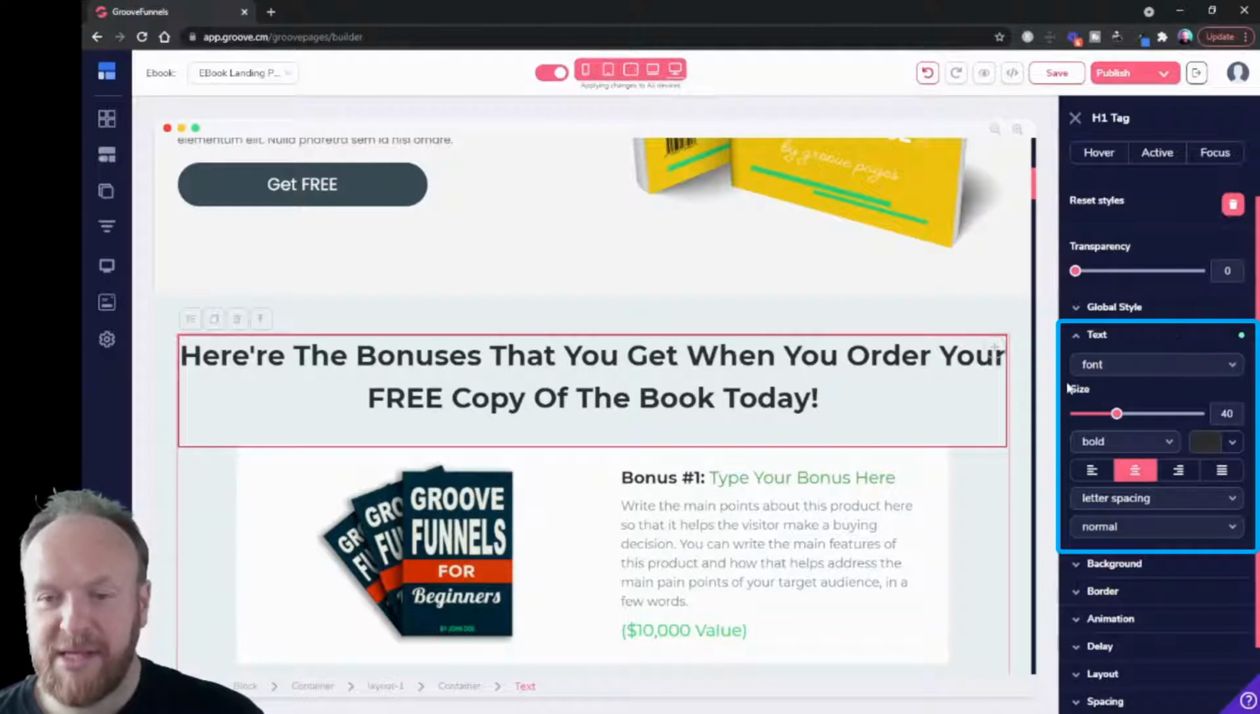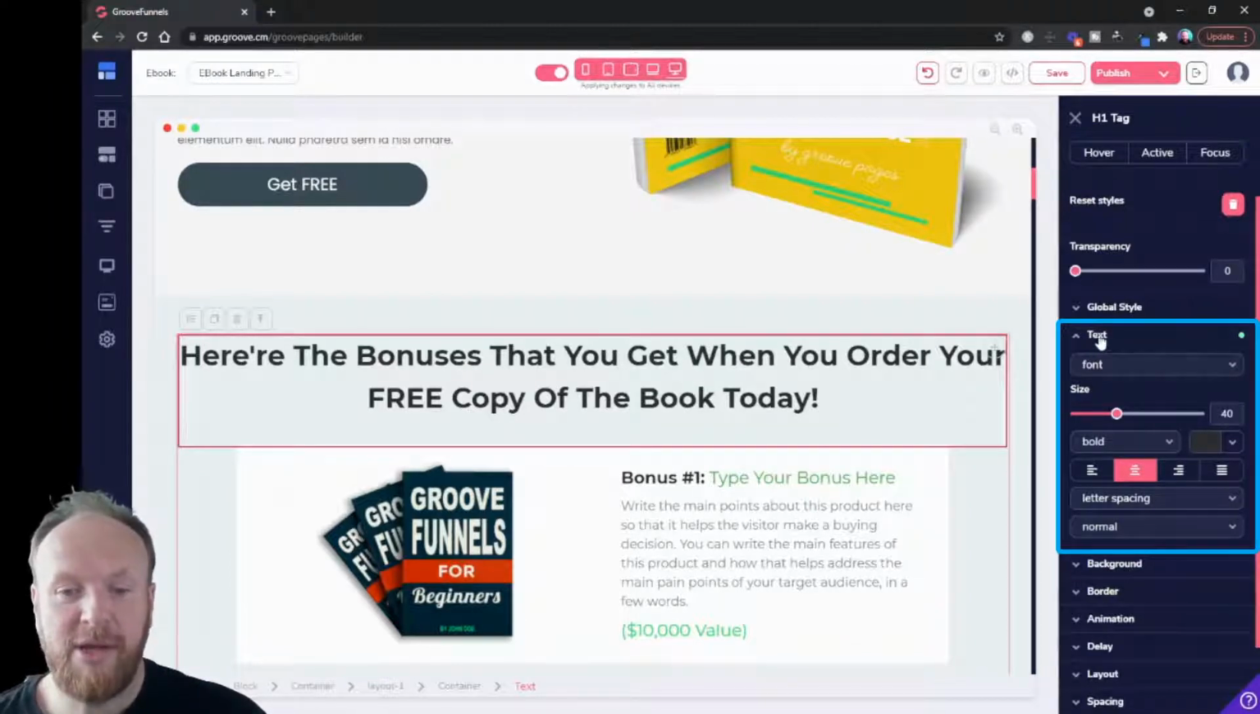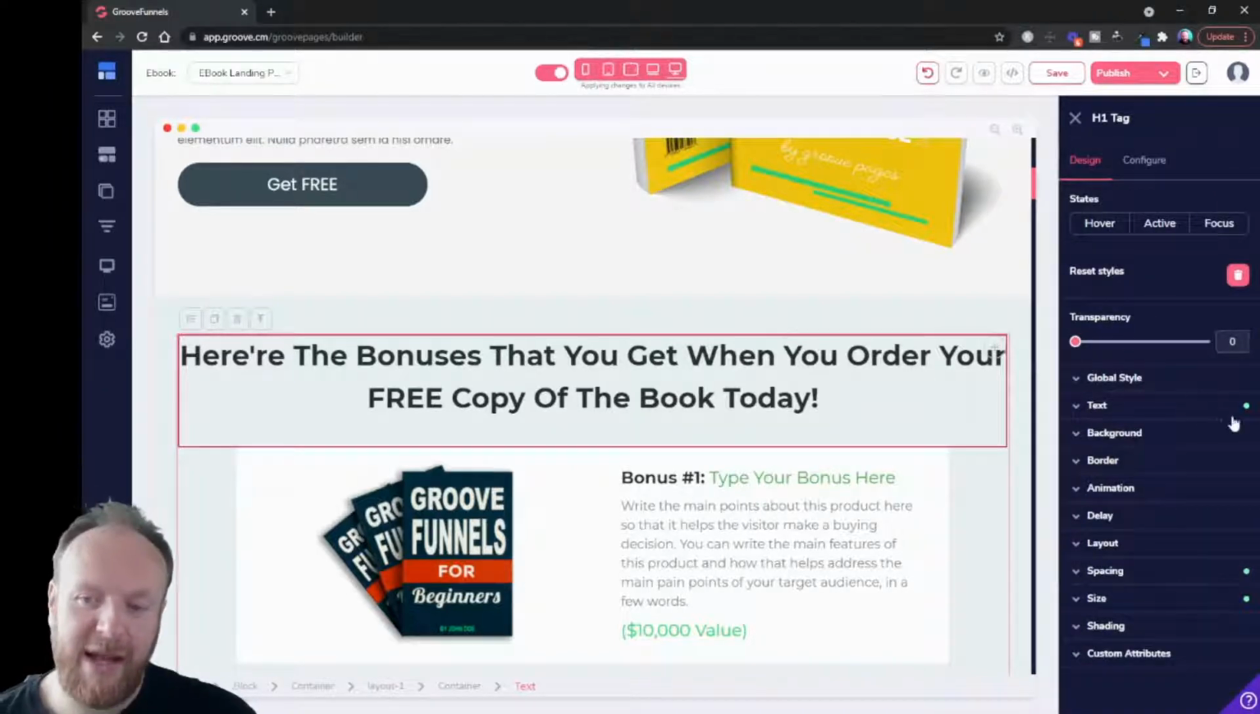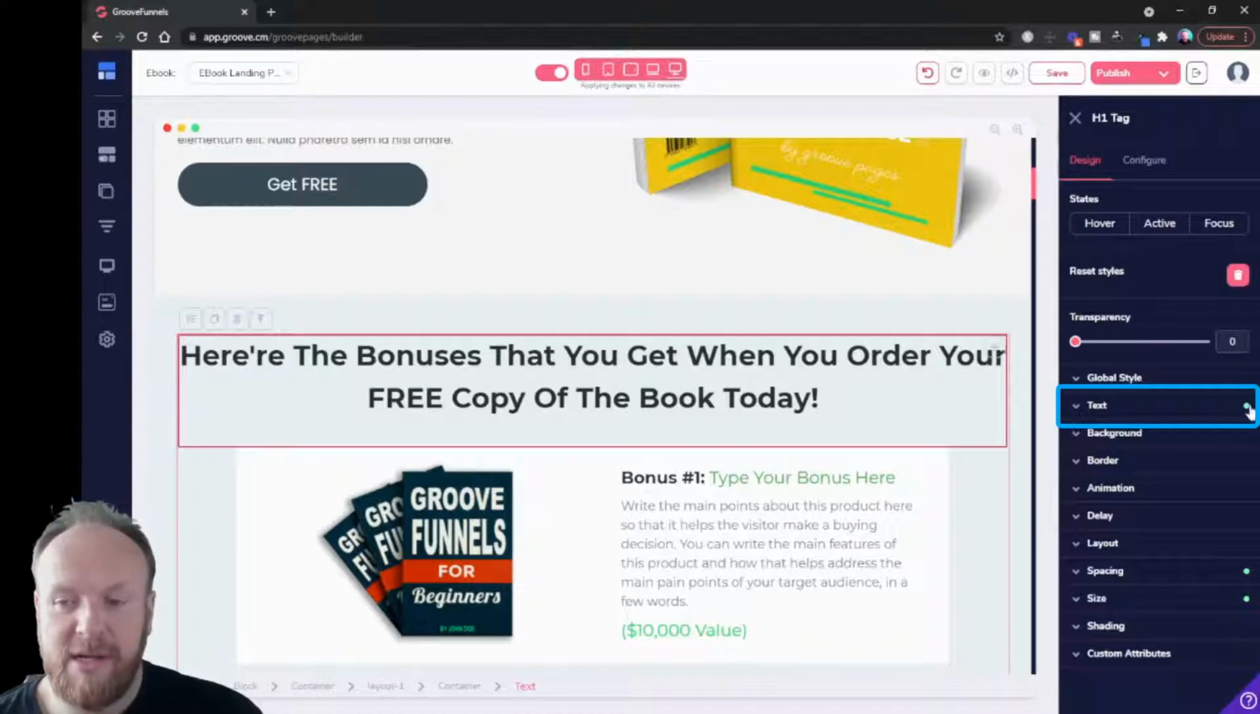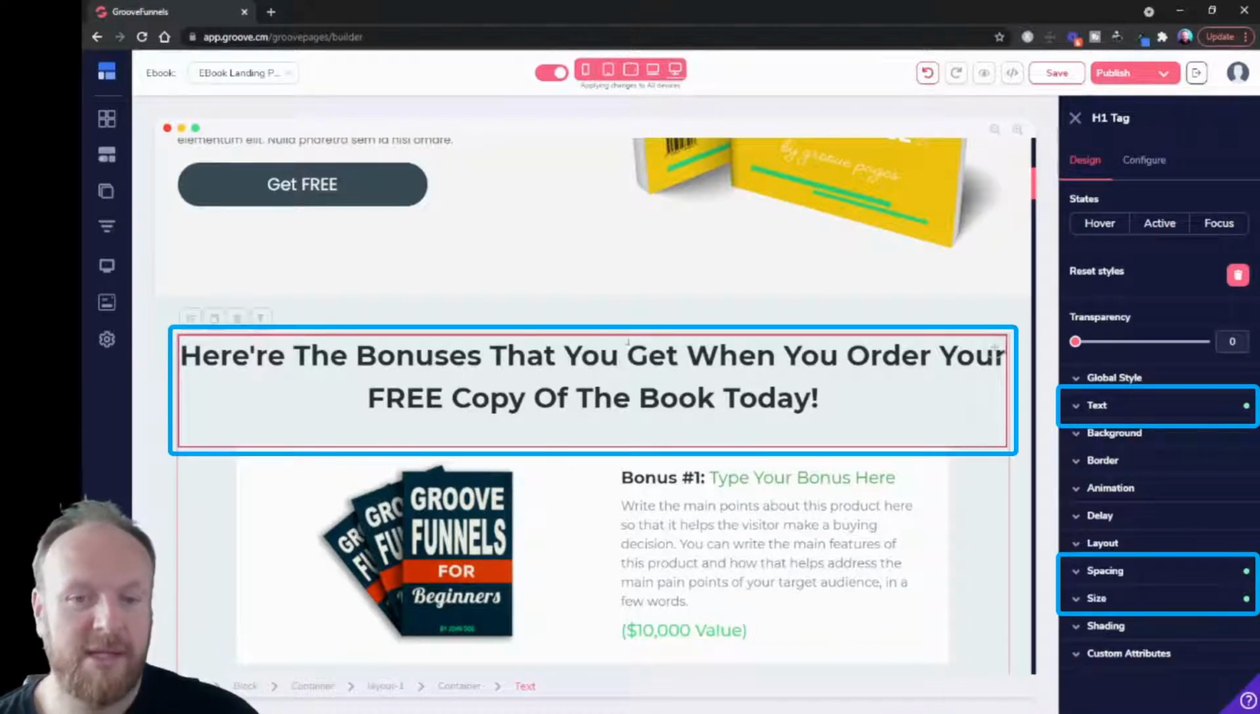Now everything within this little text window here applies to text, and when you have got something other than the default setting that you're using, you'll see a little green dot applied up here next to the label of what it is. So you can see if I collapse that, I've got settings applied to the text, to the spacing, and to the size on this element.